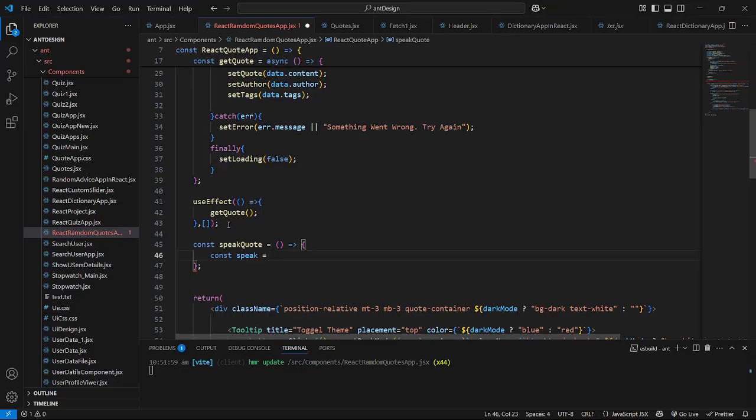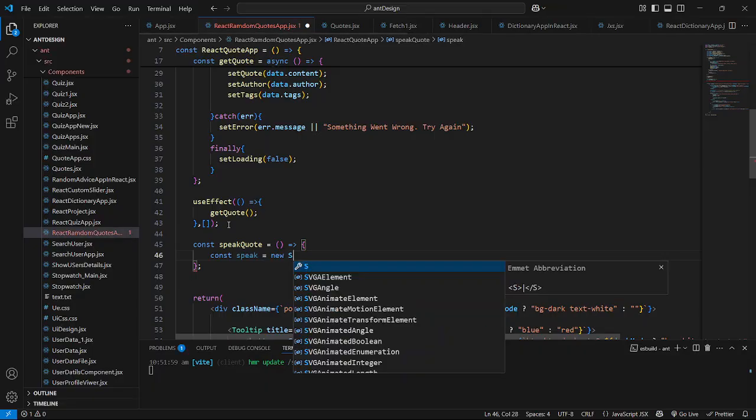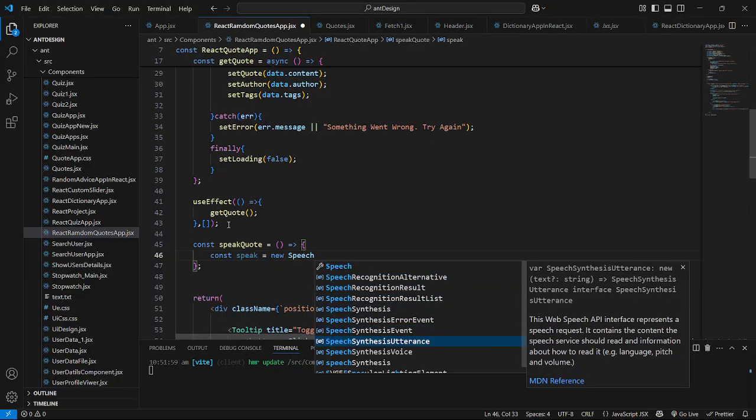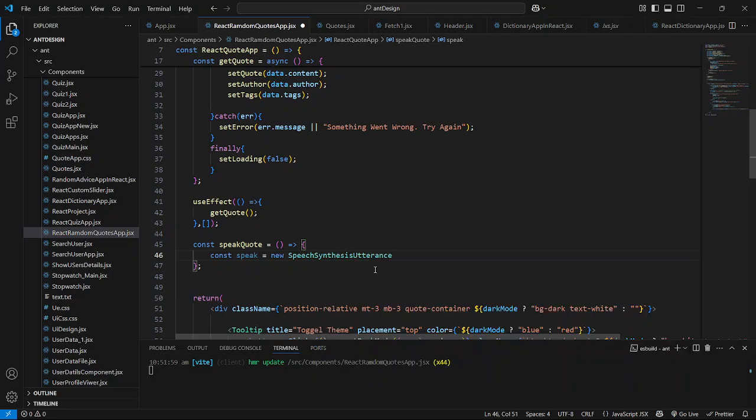I'll say new SpeechSynthesisUtterance. You can see here, utterance. This is the web API. This Web Speech API interface represents a speech request. It contains the content the speech service should read, and information about how to read it: language, pitch and volume. So this is the inbuilt web API, SpeechSynthesisUtterance.